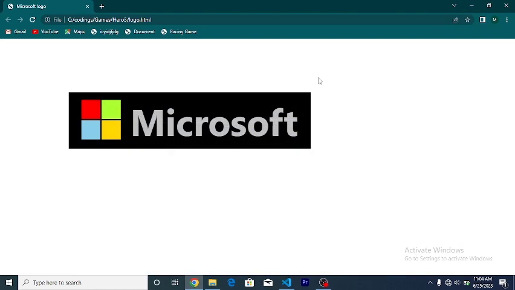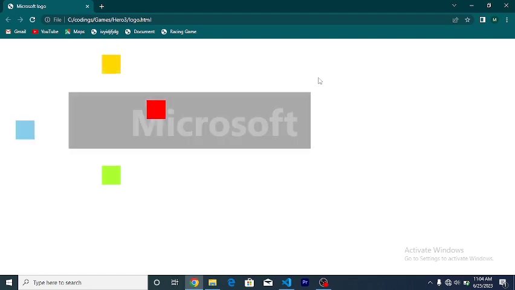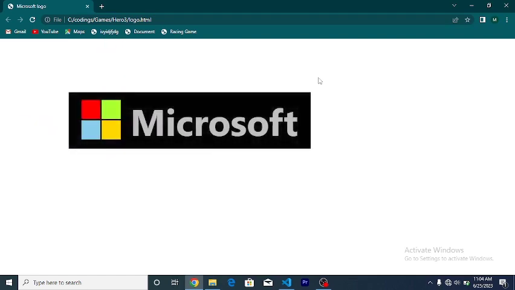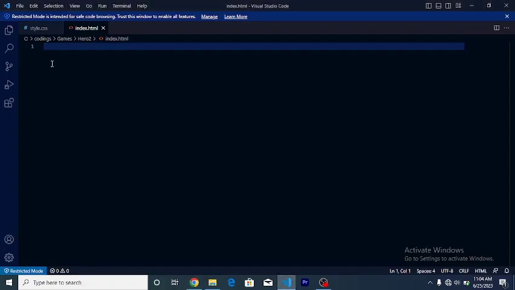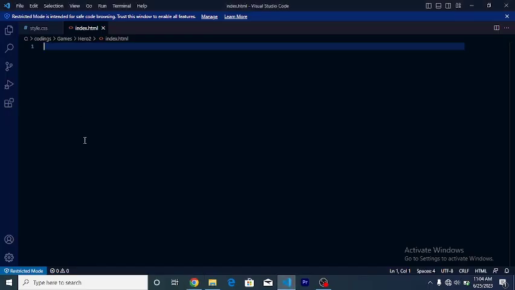Today we're going to learn how to create the Microsoft logo with animation like this. If you refresh, it's going to give you this animation. If you weren't here with us in the last Microsoft video, we're going to do this from scratch. I've opened two files, HTML and CSS, right here, and let's open the HTML file.